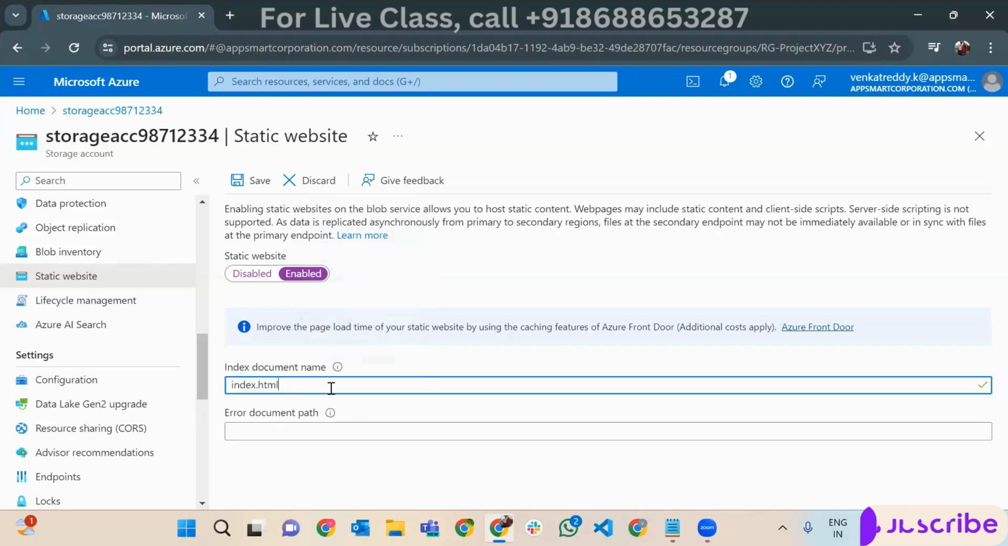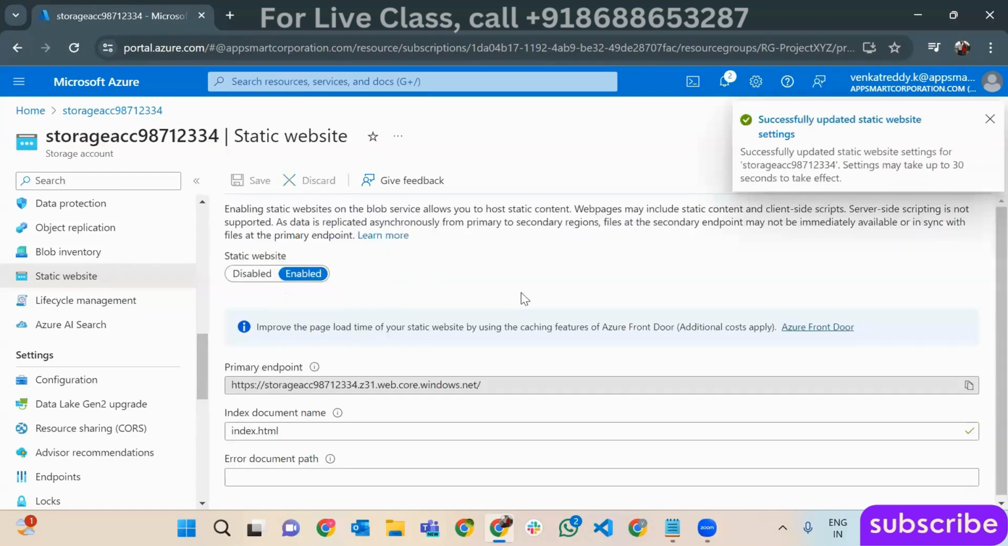And who will tell what page is that? The programmer will tell us. So you need to ask what is the main page which needs to be displayed. What is the default page? And after this, guys, what you need to do? Type the index.html file and click the save button.